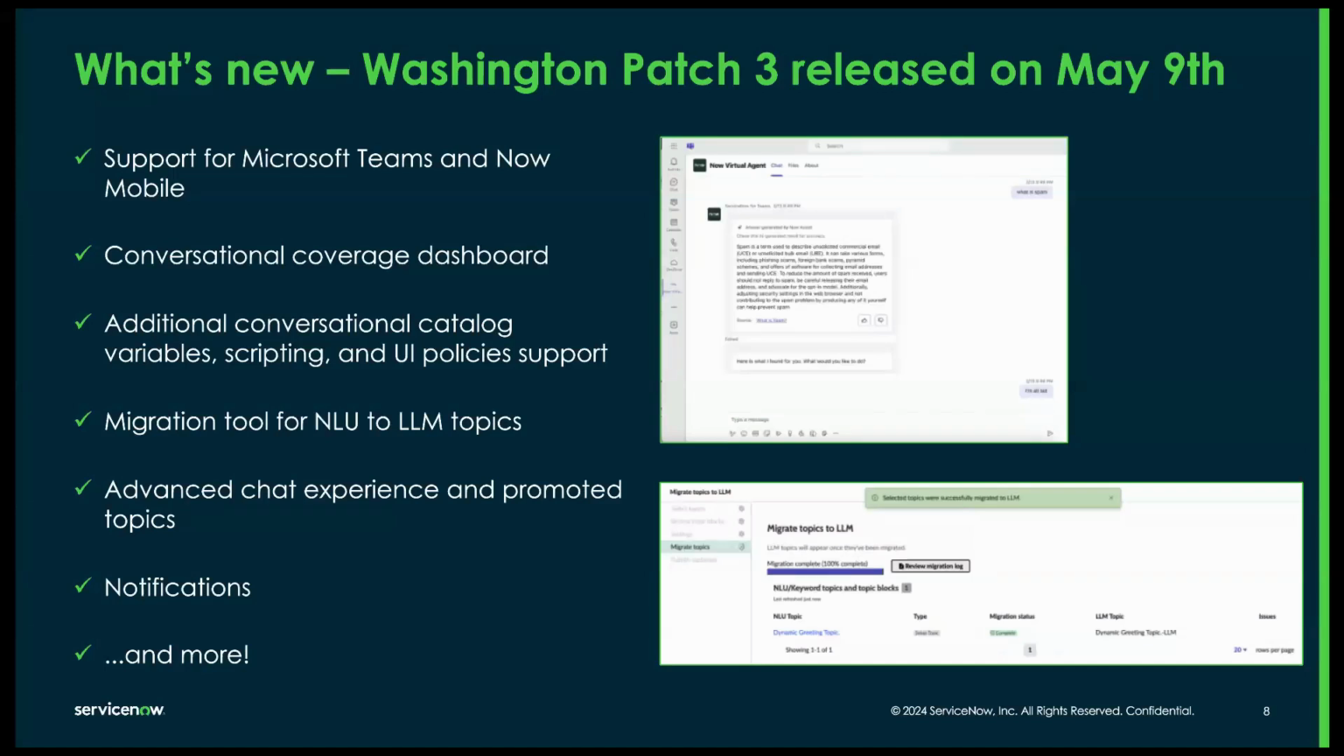First thing is we have support for Microsoft Teams and now mobile. So if your organization is a huge Microsoft Teams user, Now Assist in Virtual Agent is available there now. We do have a conversational coverage dashboard, which shows you which service catalog items are conversational, meaning you can order them directly in the virtual agent. I think I showed some of that back in March.